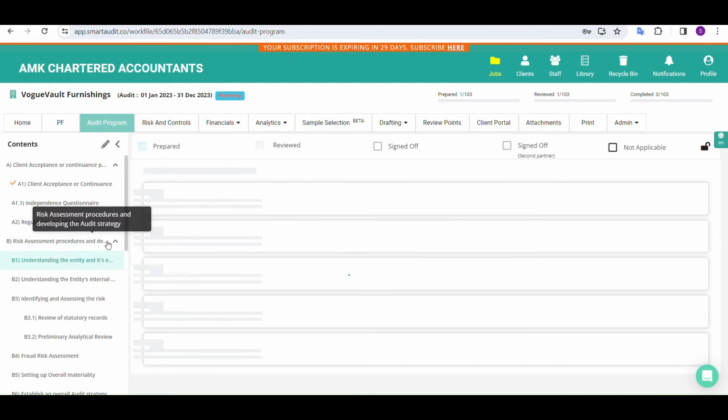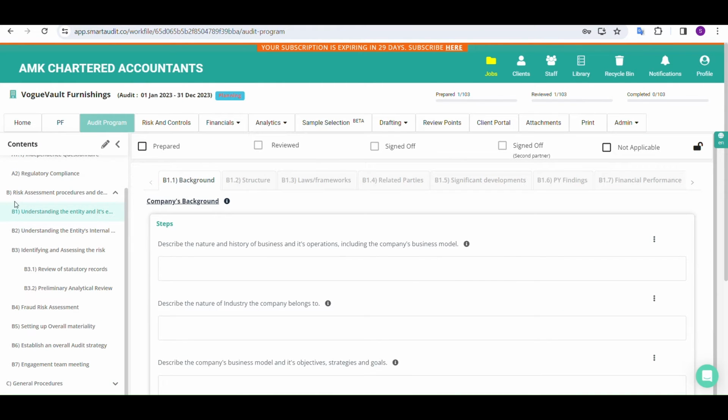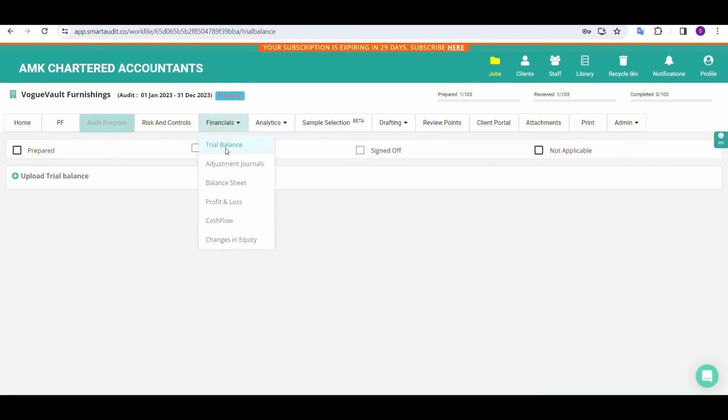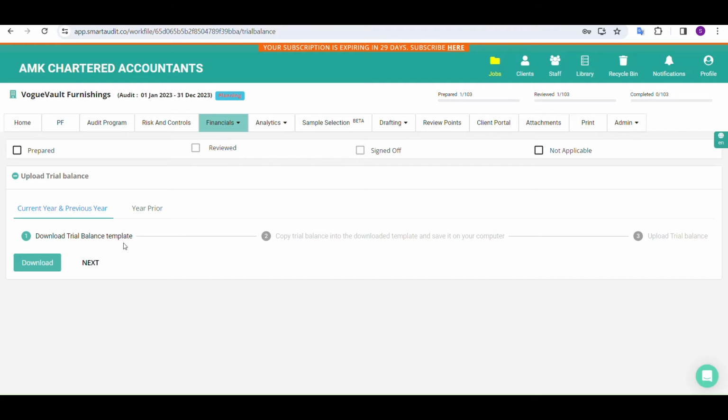Now we will see Section B, which is risk assessment and devising the audit strategy. Before that, let's upload the trial balance in the system. Locate the Financials tab and click on Trial Balance. The steps to upload the trial balance are clearly laid out. That includes downloading an Excel template and copying-pasting the management trial balance in the template, then uploading the file.